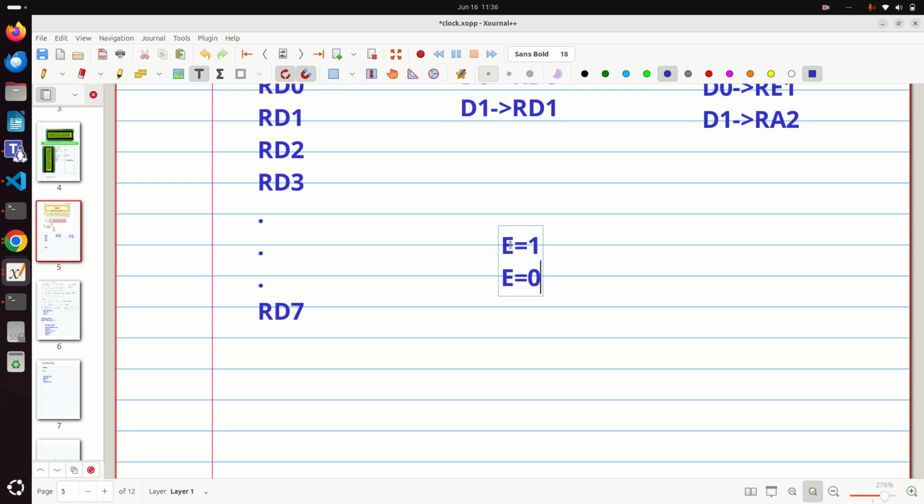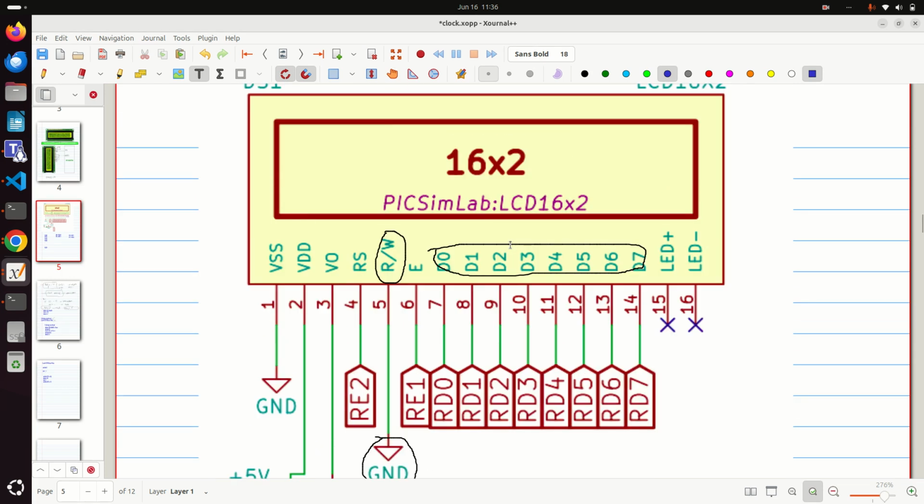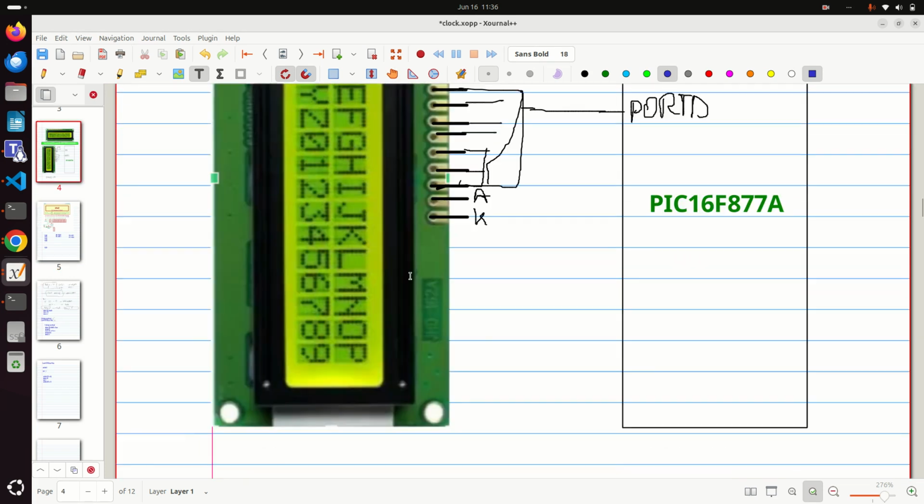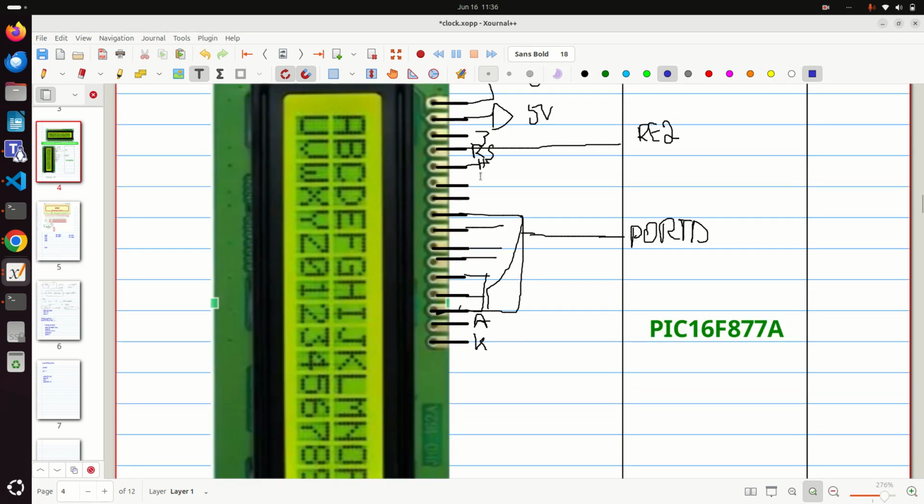So this pin number 6 is the enable pin. It interfaces with RE1, which connects to RE1 of the microcontroller.